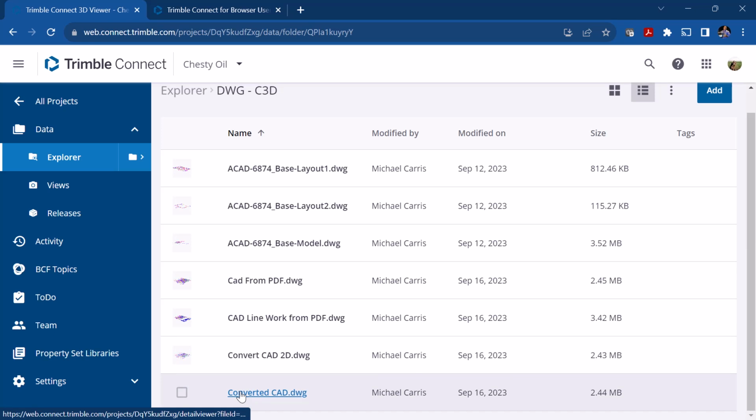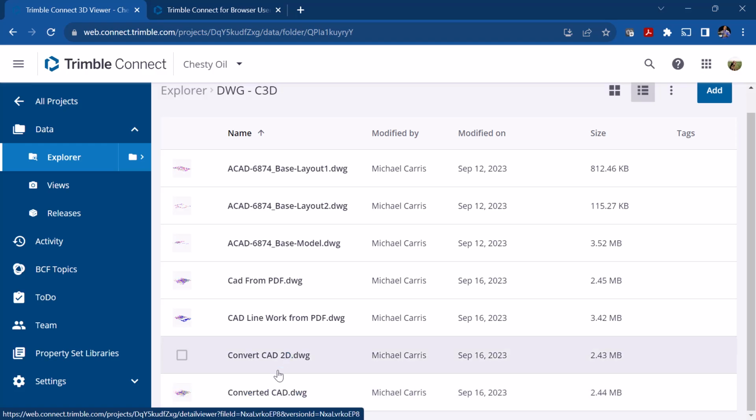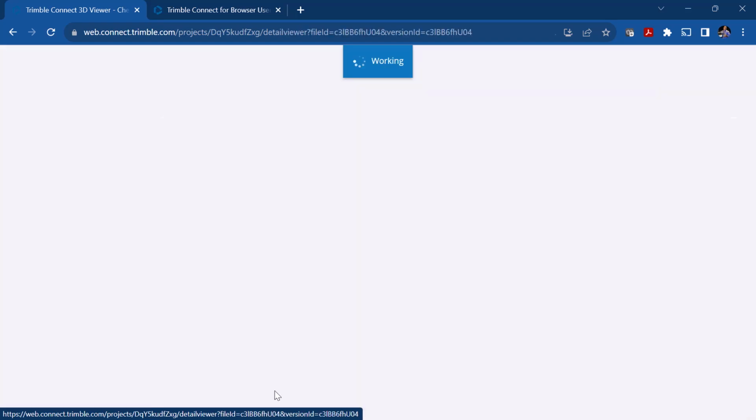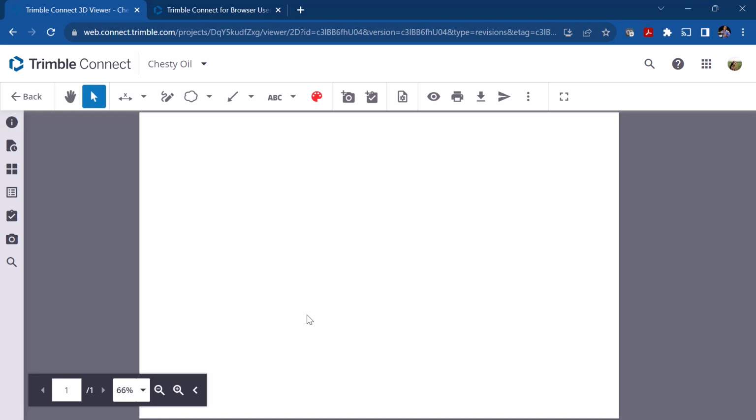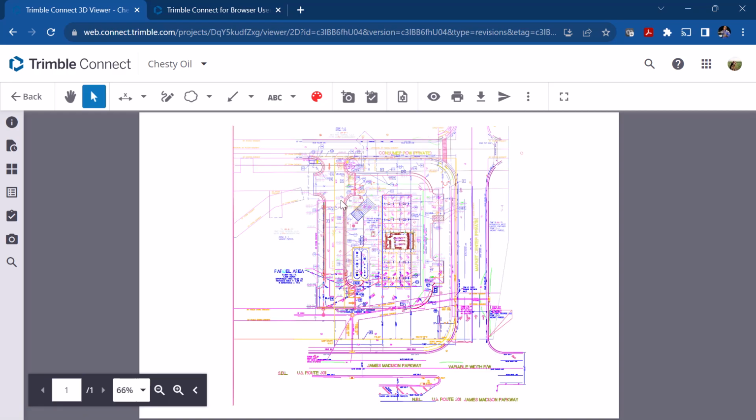We're going to focus in this particular video on the 2D view, and then the following videos will dive deeper into a 3D view and the CAD viewer. So let's take a look at the 2D view of a CAD file. I'm going to click on this converted CAD.dwg, and it's going to open up inside of the 2D viewer, as you can see here.